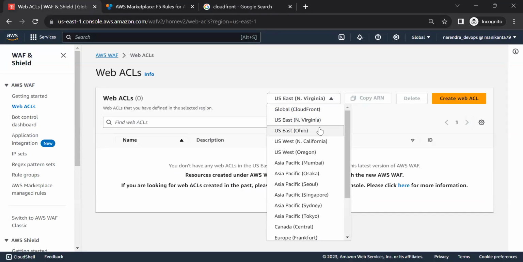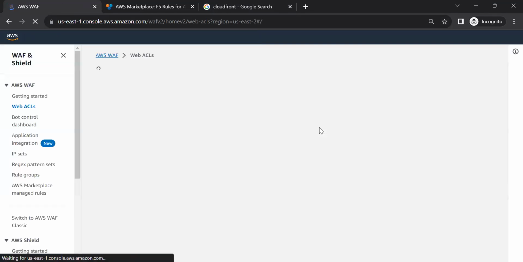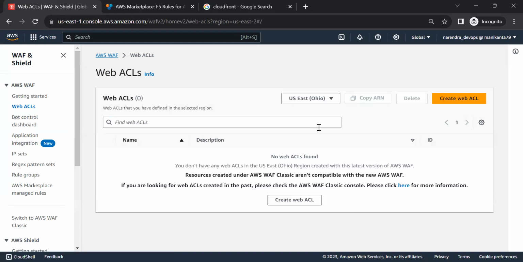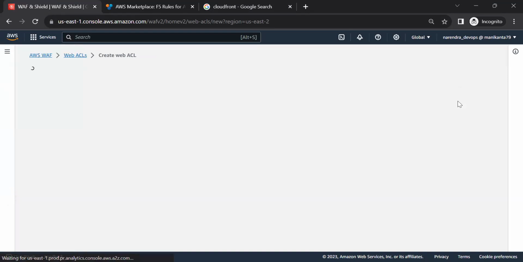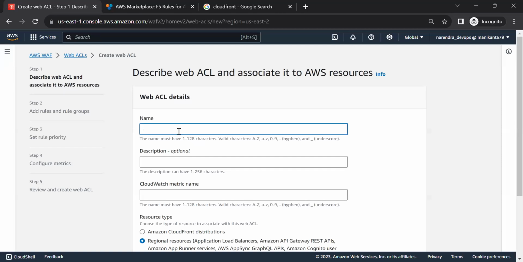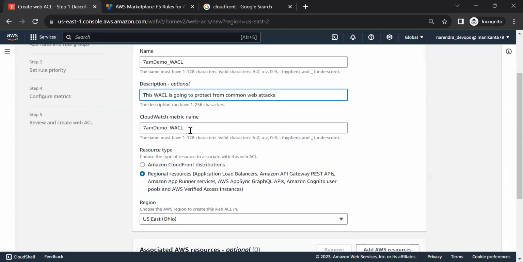What I'll do is I'll create it in the Ohio region. I think I don't have any resources in Ohio, but still I can find it out. And in the Ohio region, I'm going to create this web ACL, and this web ACL is going to protect from common web attacks. Okay, this is the CloudWatch metric name.